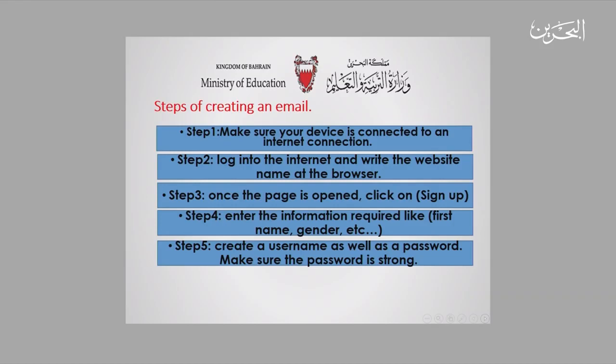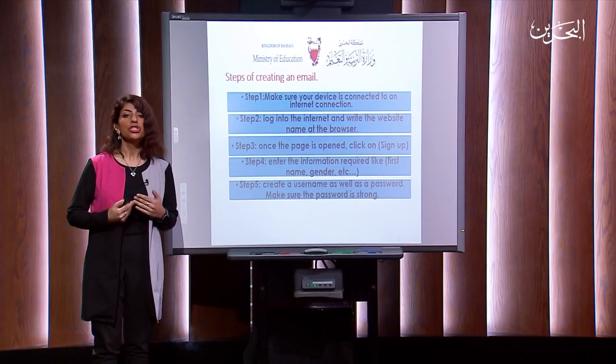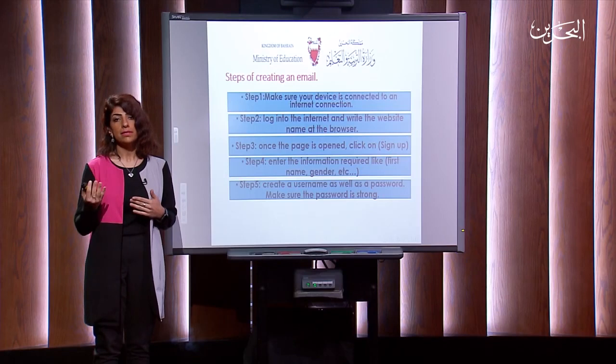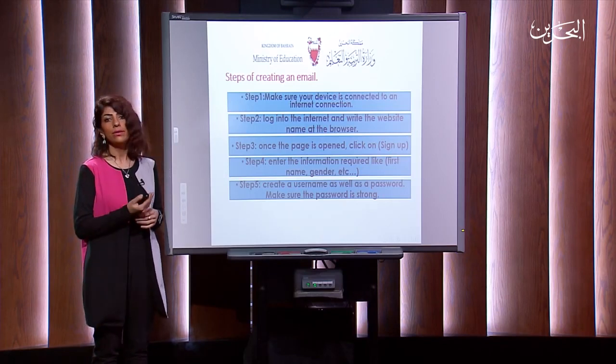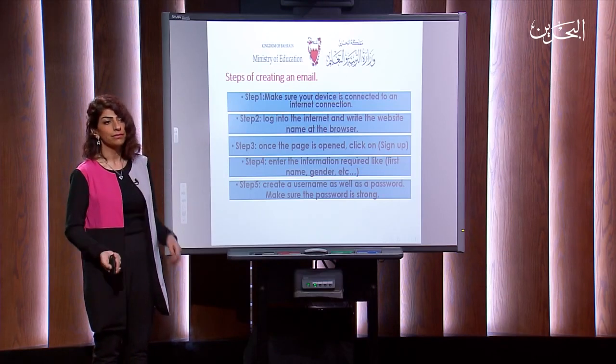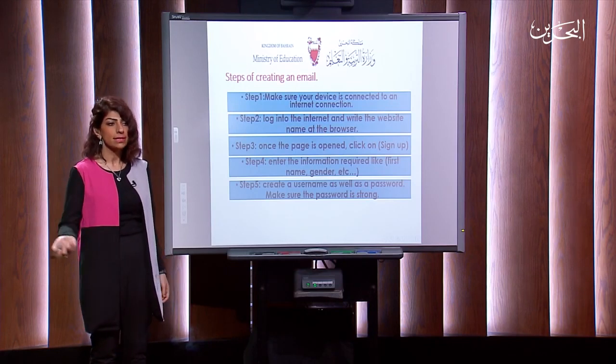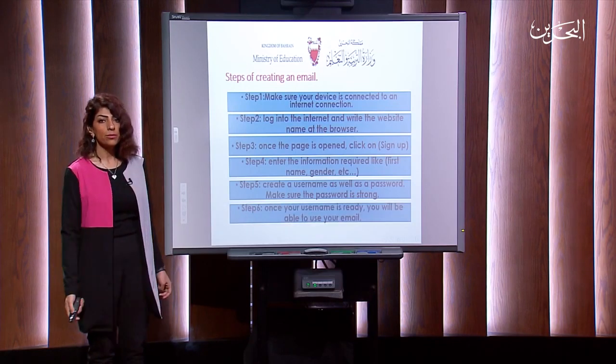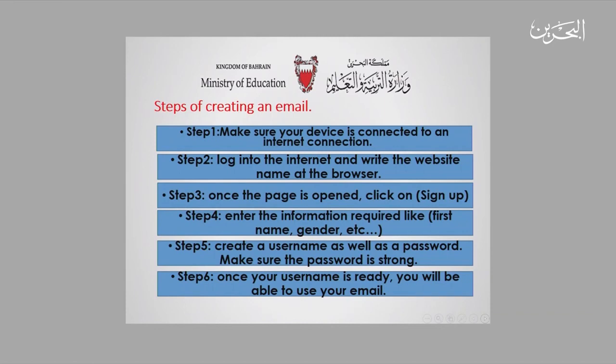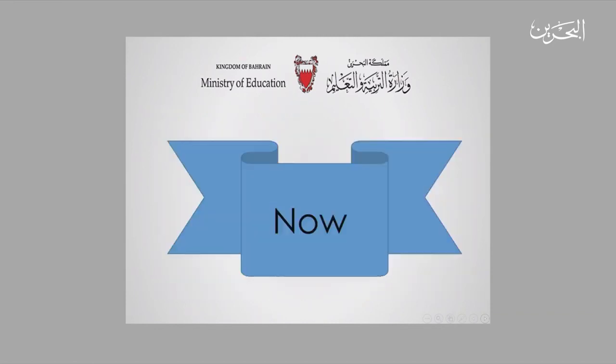I'll give you an advice here. Make sure the password is strong. As I have mentioned previously, the second paragraph, which is the body, should include as many details as possible. So include the details or advice if you have, or it could even be recommendations. The final step, which is step 6: once your username is ready, you will be able to use your email.